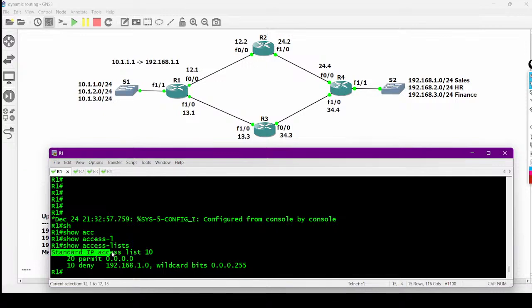Now if you want to see how the access control list looks, use show access-list. The output shows standard IP access list number 10. I have two statements here, one with sequence number 10 and one with sequence number 20. It will first check sequence number 10, then sequence number 20.